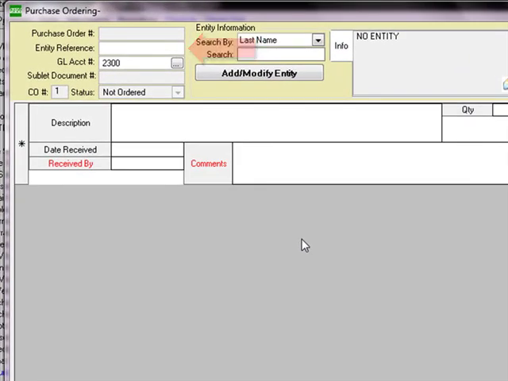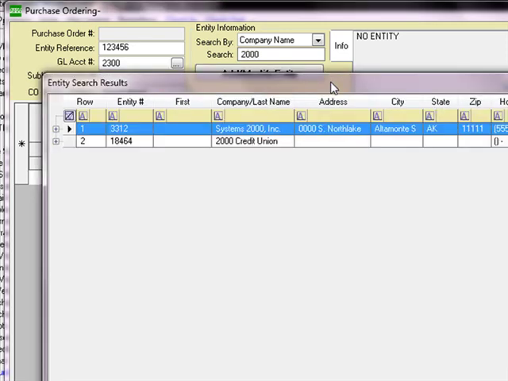This is the invoice number that the vendor has sent to you. If you're doing a general PO and you don't know the entity reference number, you do not have to enter it at this time. Next, select how you want to search for your supplier. We're going to search by company name, and we're going to type in 2000 and hit enter.